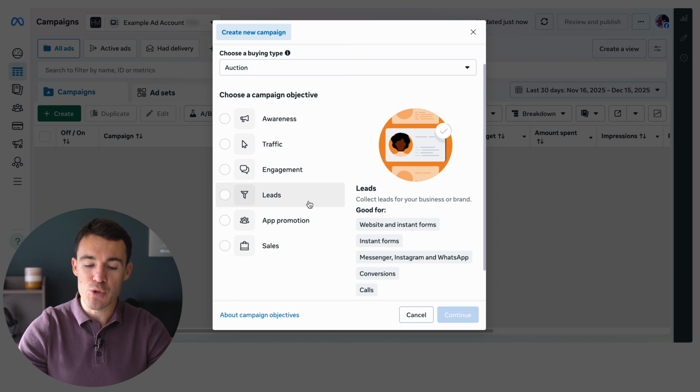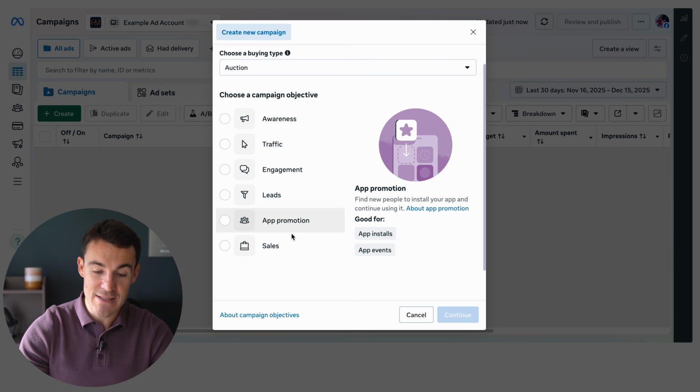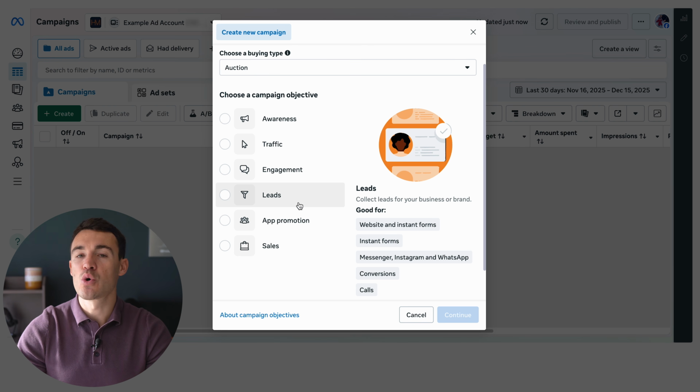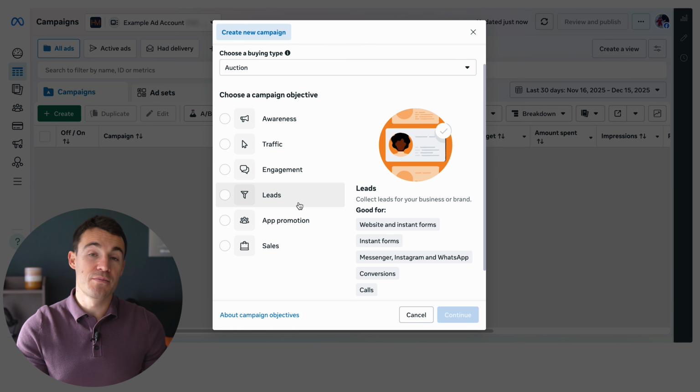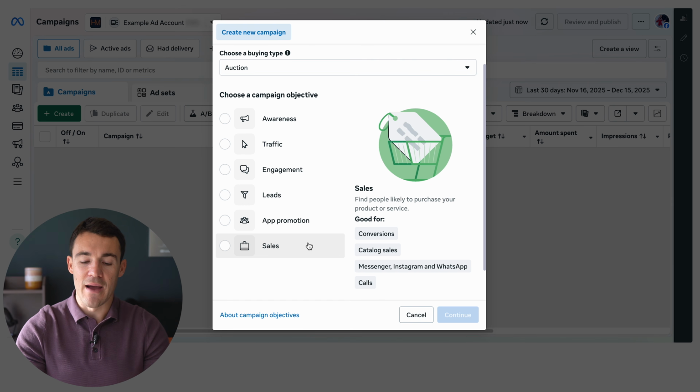So leads and sales are much more direct response marketing. And if you select leads, then Meta will optimize your campaign for people who are likely to go on to become a lead. If you select sales, Meta will do likewise. The decision between which one of these two to use is, what does your sales funnel structure look like? If someone comes through directly to your website and makes a purchase, go with sales. Meta can track that. You could set up so Meta can track that quite accurately, and then you're good to go.